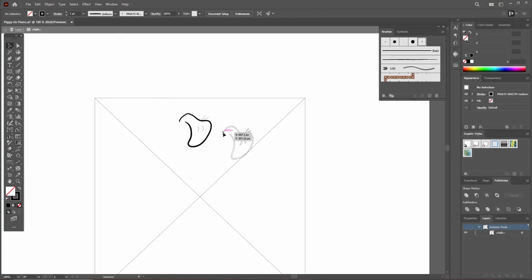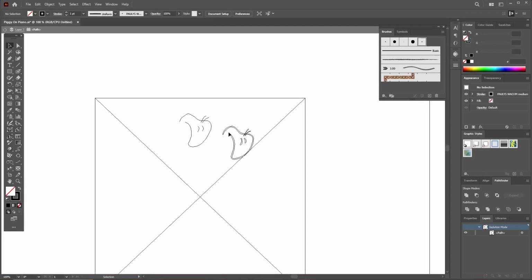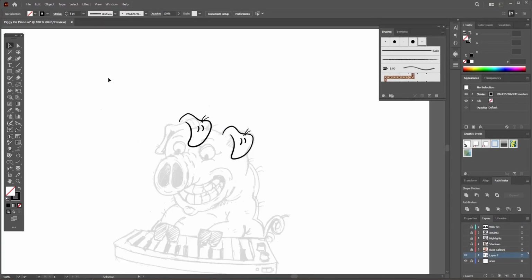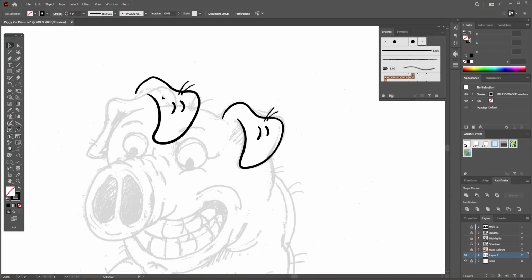If I just switch these around. Oh no, Control Y. I'm in isolation mode, sorry. Press escape to come out of that. Control Y, then we can see everything. Yeah. So the one on the left is just a normal paintbrush tool. The one on the right is the blob brush tool.